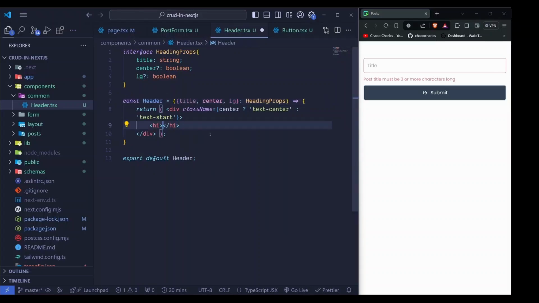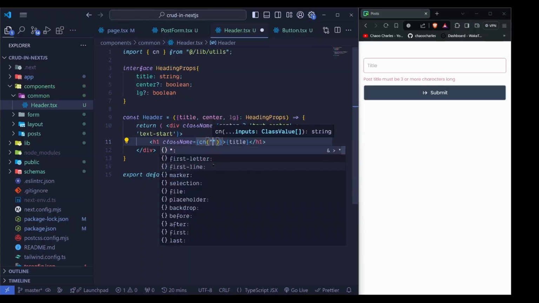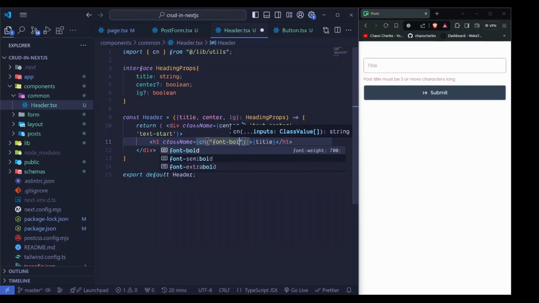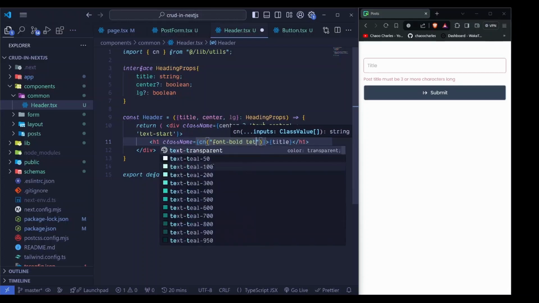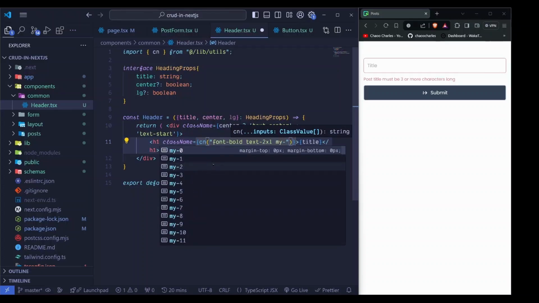Now right here we'll have our heading, and we will be passing the title in here. We'll add some styles, so I'll say class name, and here I'll make use of the cn function. Make sure to import it from our libs by using Control space and clicking it to import. Then right here we invoke it and we pass the first string. Font will be bold, text will be super large here because it's a heading, so 2XL. Then right here margin along the y-axis of 2.